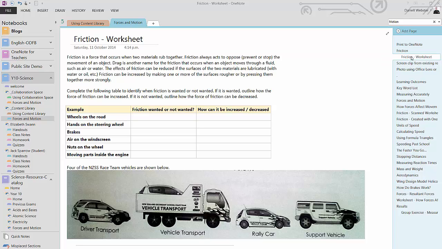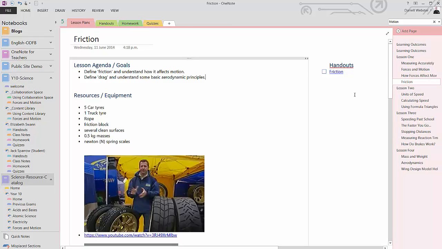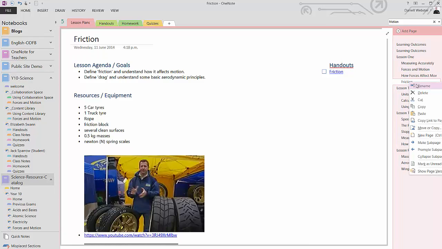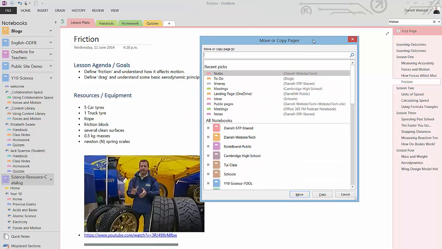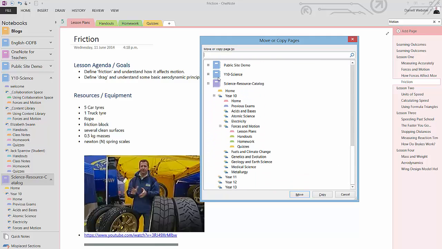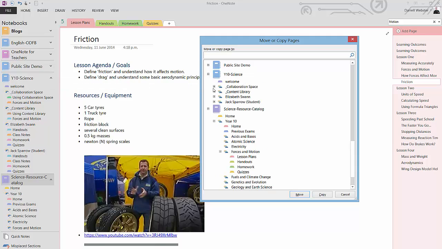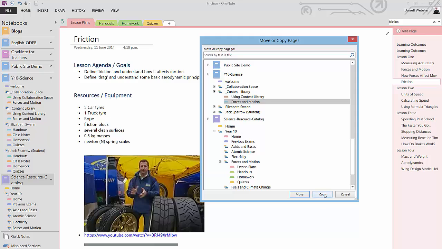Now, one other way that we could have got this worksheet and lesson plan into our notebooks, we'll go back a step to our science catalogue, and rather than doing a copy and paste, we might use the move or copy function within OneNote. That will bring up a dialog box to be able to choose our notebook that we need to put it into. So I know I've got a lot of notebooks here because I'm a big user of OneNote, but I'm going to go into my Year 10 Science class and I'll go into the content library, and then I can choose the section that I want to copy the resource into.